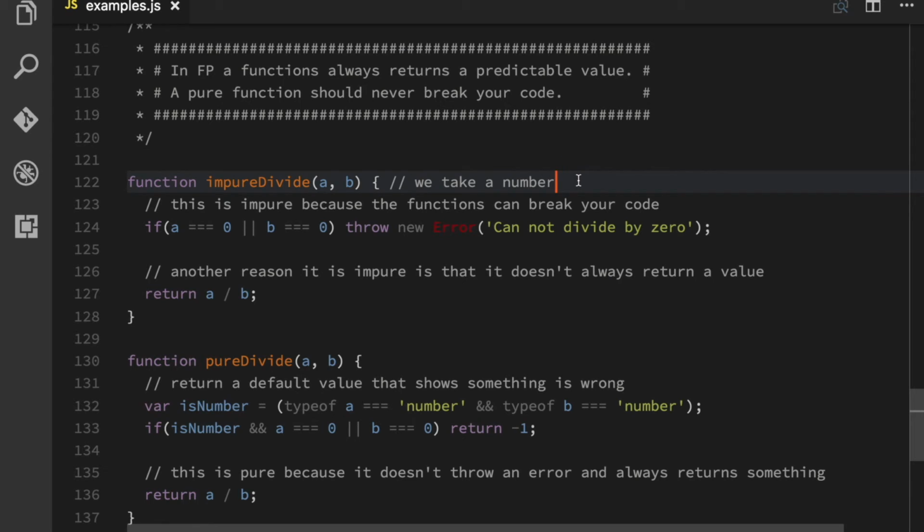And if we look at this impure divide function, we're checking if A or B is equal to 0, and if they are, we throw an error. That's wrong right away, because in functional programming you're not allowed to break your code. You're not allowed to mutate anything outside of the function. So this is not okay.